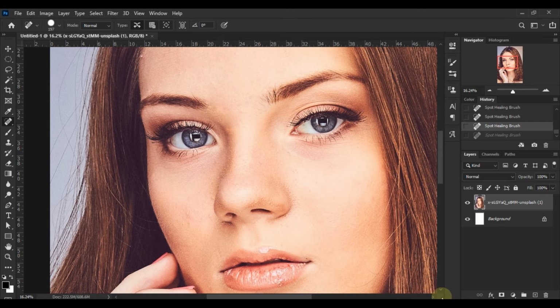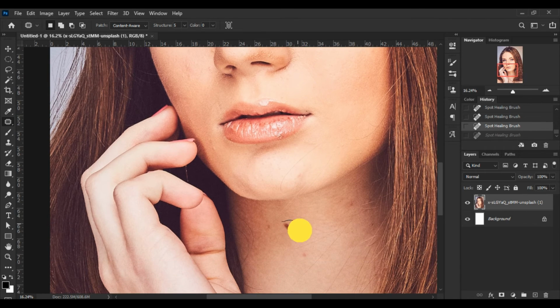Next we have the patch tool. This is also in the same section. If you click and hold, you will find the patch tool also. Now you can use this tool for smaller and medium sized areas, not large. Again, just make a random selection over the area you want to heal and drag that out like this.